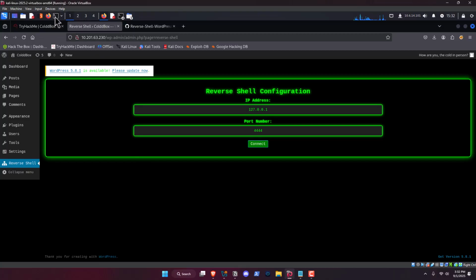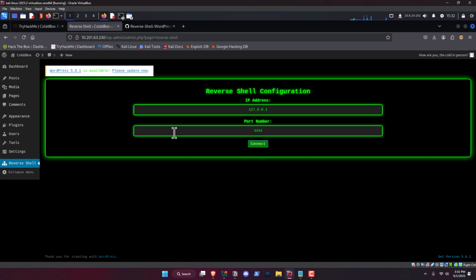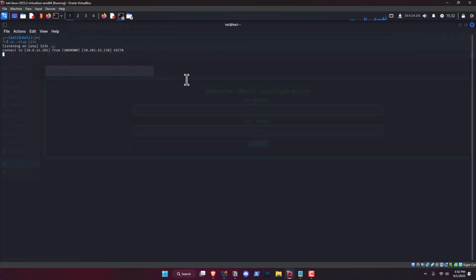So the first thing we need to do is set up a listener. And I think what we're going to do is connect to 1234. So I'm going to go netcat -nlvp 1234. I'm going to hit enter. And then we're going to go back to the WordPress site. I'm going to put my IP address in here, which is 10.6.14.101. And then we're going to put port 1234 in here. And we're going to click connect. So that looks like it hung, which is always a good sign. Come back here and we have a shell.